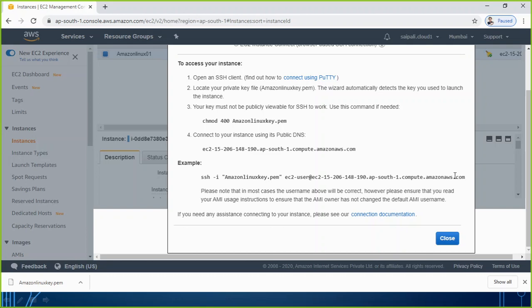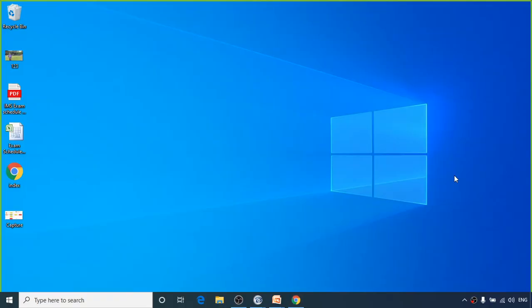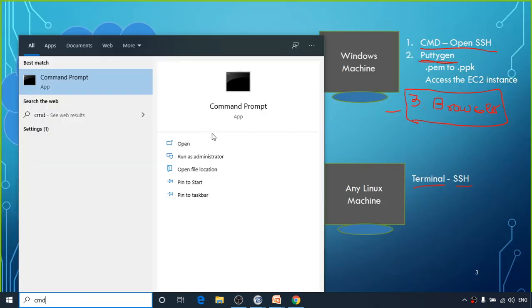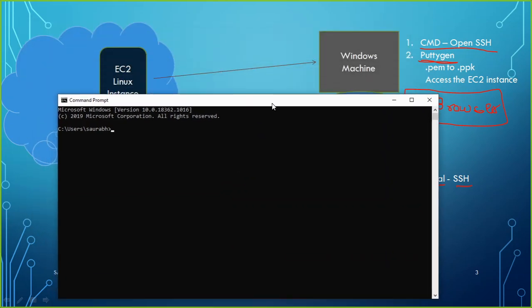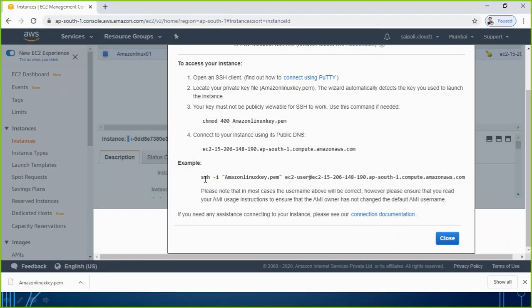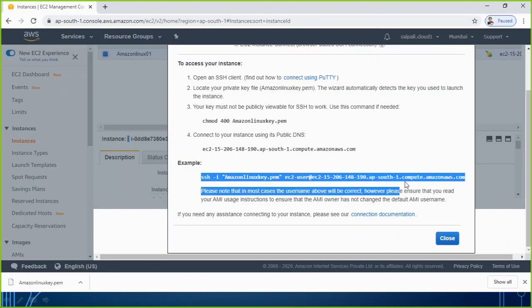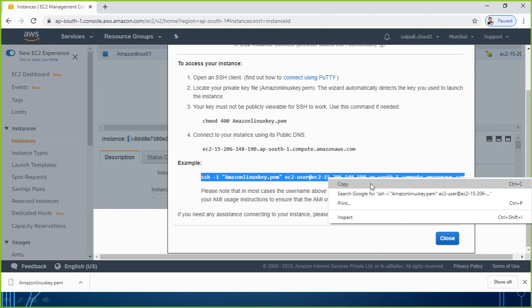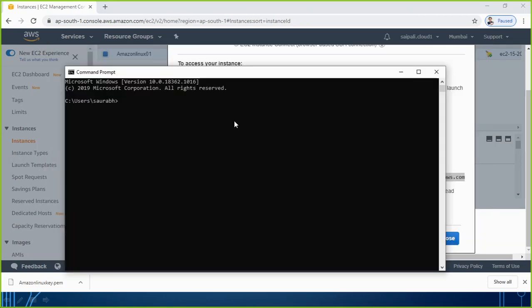If you want to see how this Linux instance is going to work, very simply, I will take an example from my laptop, which is running Windows. If I have a Windows machine and I want to access that instance, the method I have to use is to go to my CMD command prompt. From my command prompt, I will be using the SSH command. Which SSH command exactly? This is the link it is giving you. You can copy this link and I can paste it in my command prompt.